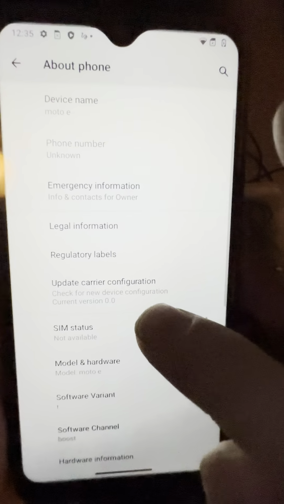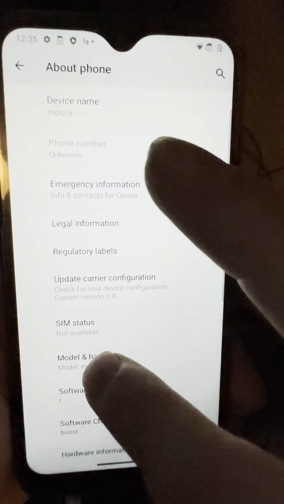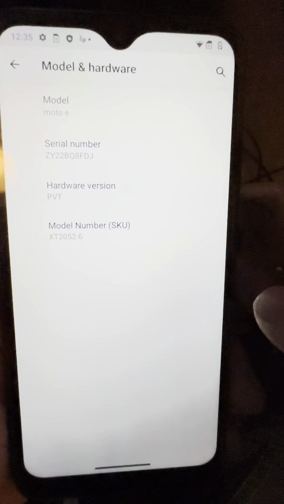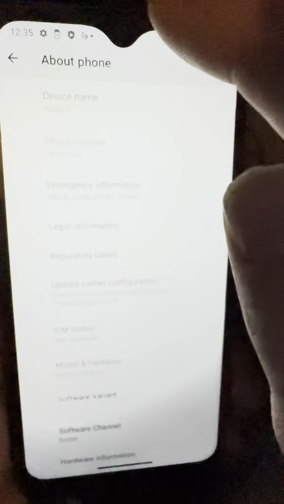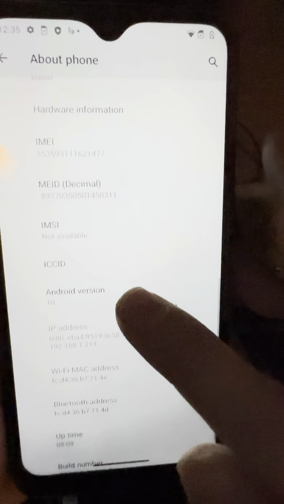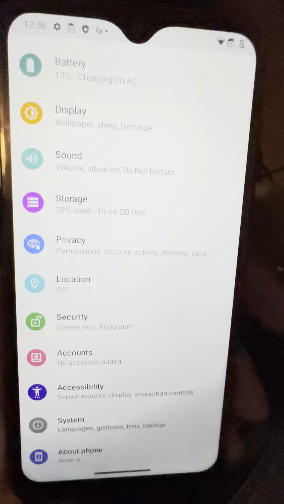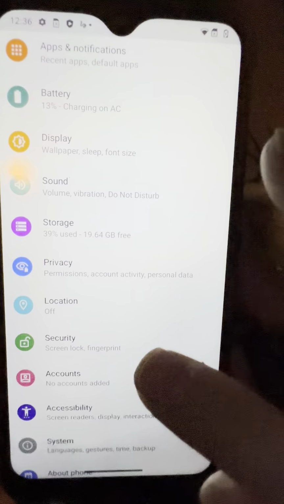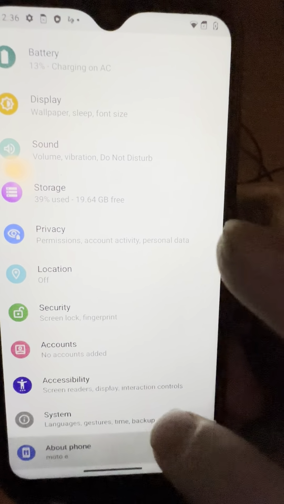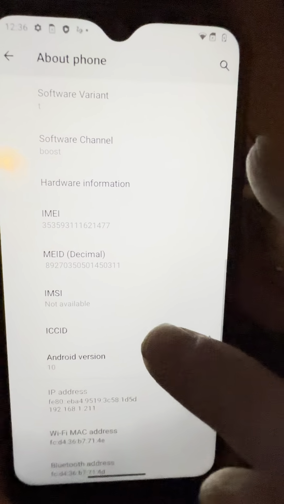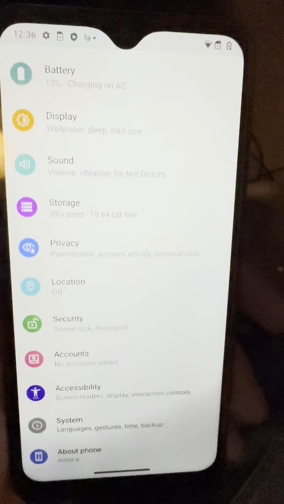And so if I was to do about phone and Moto model hardware, it's the model XT2052-6. We're using it automatically updated to the newest Android 10, so it obviously looks like it's working with the newest Android 10 right over there, Android 10. So there you go. All right.